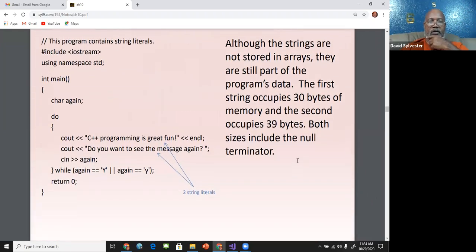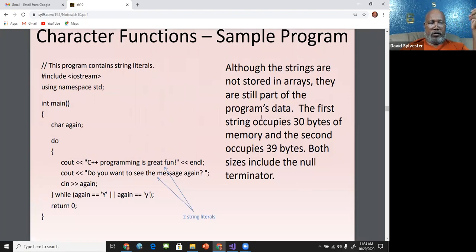Okay. So now, character functions. All right, so here we have this program again where we're asking if it's uppercase or lowercase y.